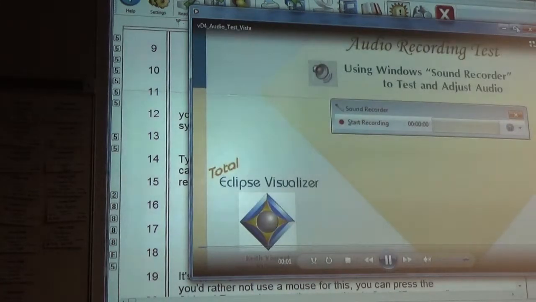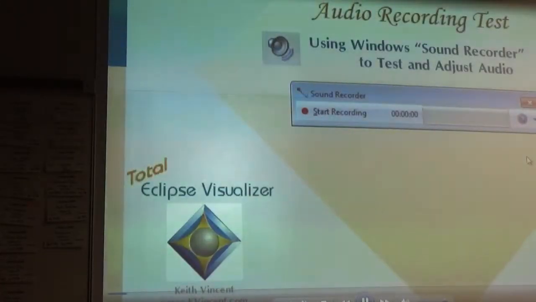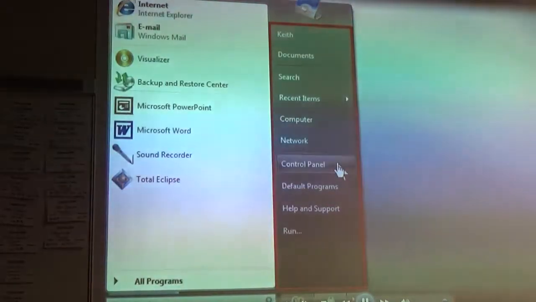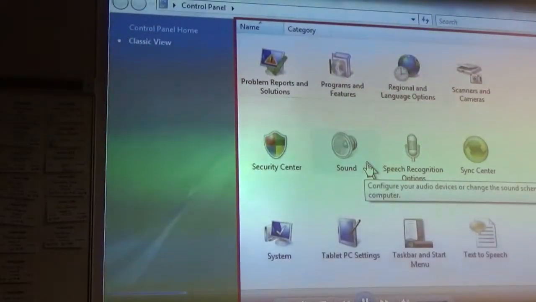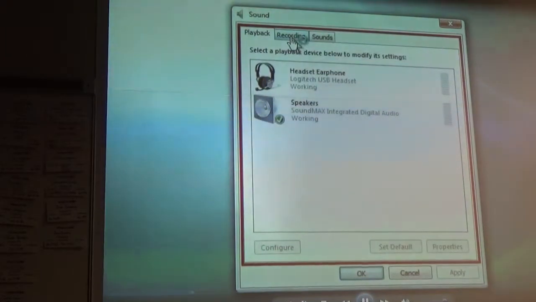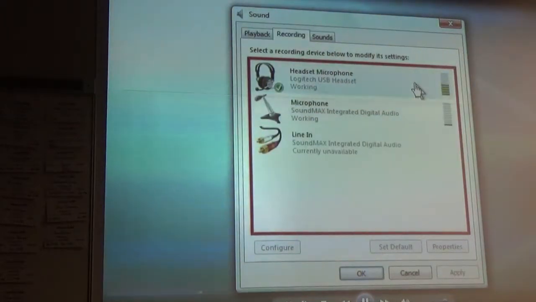Let's see how to adjust your recording and playback volume levels on computers that run the Windows 7 or Windows Vista operating systems. I'll click on the Windows icon in the lower left corner of the desktop, and then select Control Panel. Next, I'll select the Sound icon, and at this screen I'll select Recording. This screen shows me that I have 2 microphones available. I'll pick this second one because it has some interesting properties.